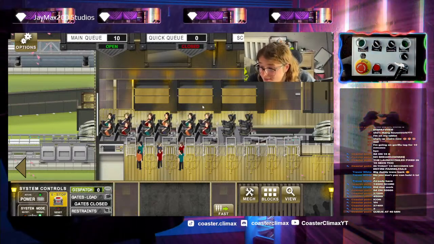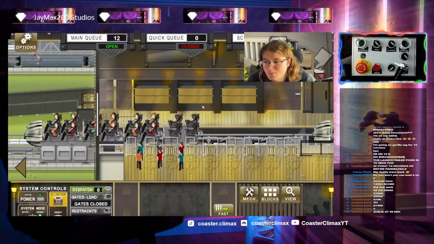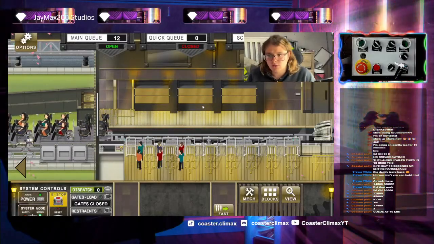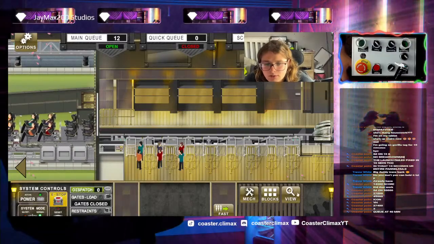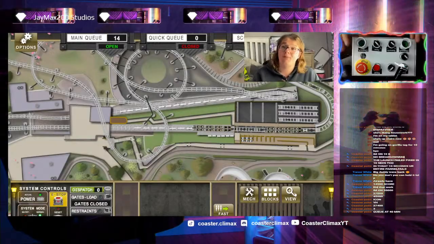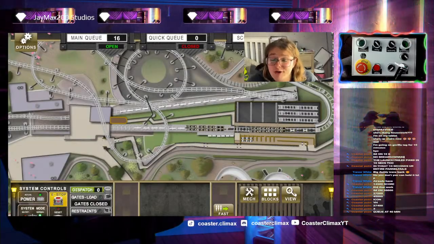Queue's at 40. That's not minutes, that's people. How have you got 40 people in the queue? I've got no one in my queue at all. Literally no one. Oh, it's the control panel. That's why the control panel's more realistic.